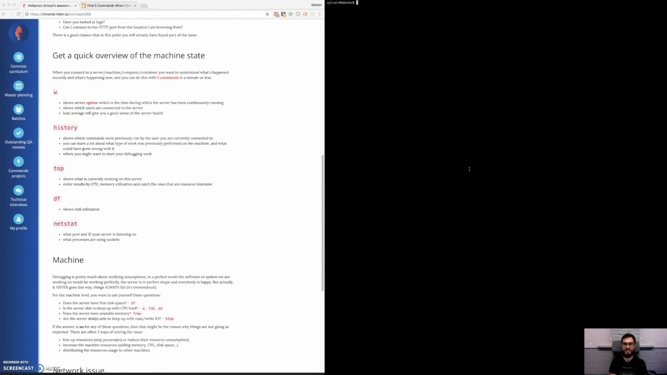That's why it's good to follow this kind of framework of commands, because it will force you to look at the disk, even though you might not see signs that would guide you to do this. So df is your friend.